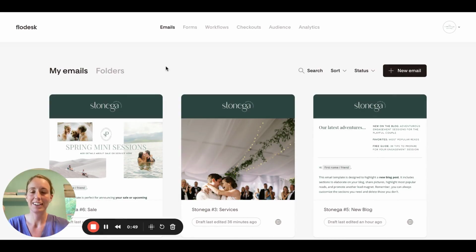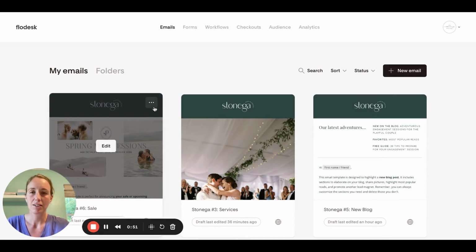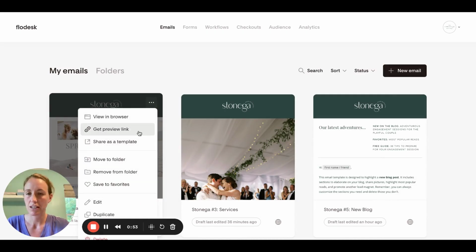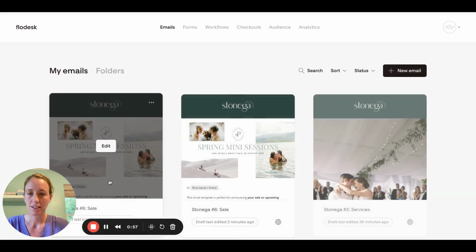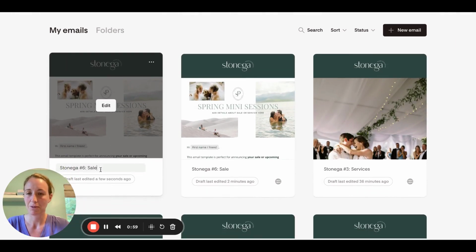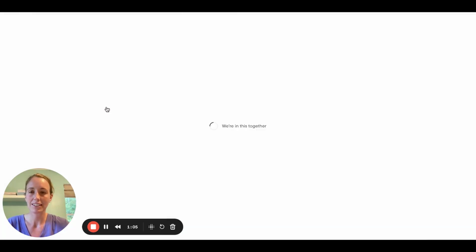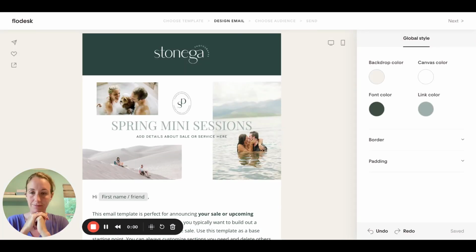Now let's start editing. Because these are templates that I'm using, I'm just going to create a duplicate so I can kind of play around with it and not worry about messing up the original design. So I'm just going to call it a test. And then I'm going to click edit. Okay, now that I'm inside the editor, I can start to make some changes.